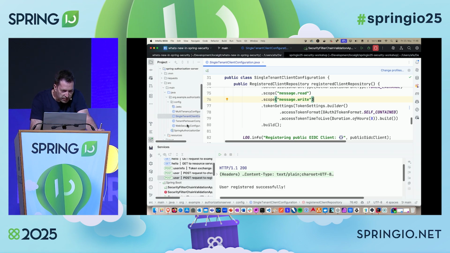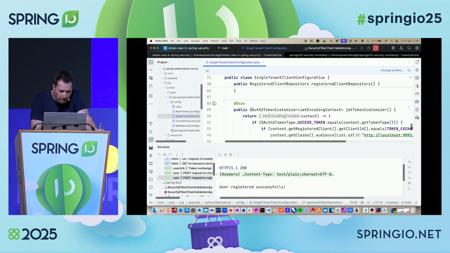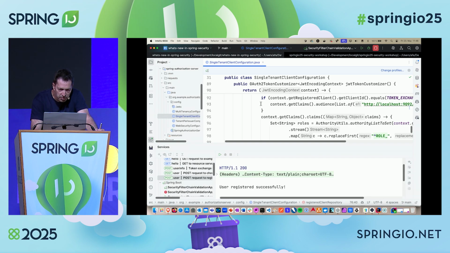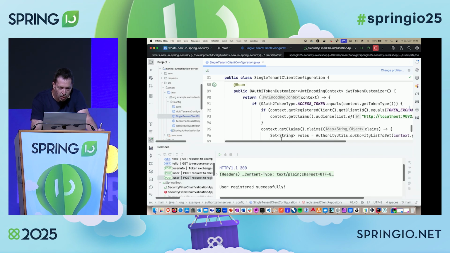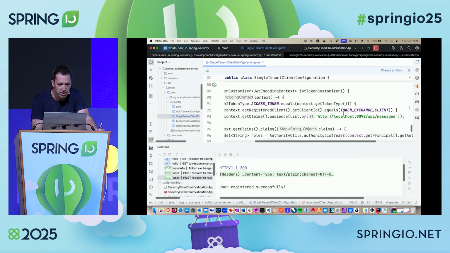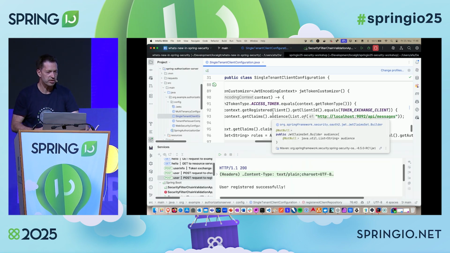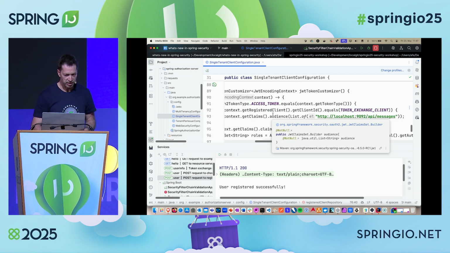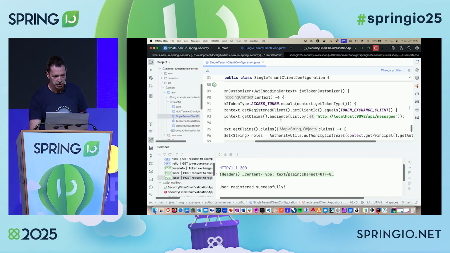What I also have done, let me just check. I've also put a new audience here as part of the exchange token. So I check if the token exchange client is working here. And if this is the token exchange client, I just put a specific audience in the token that restricts it from being used only to that target microservice.